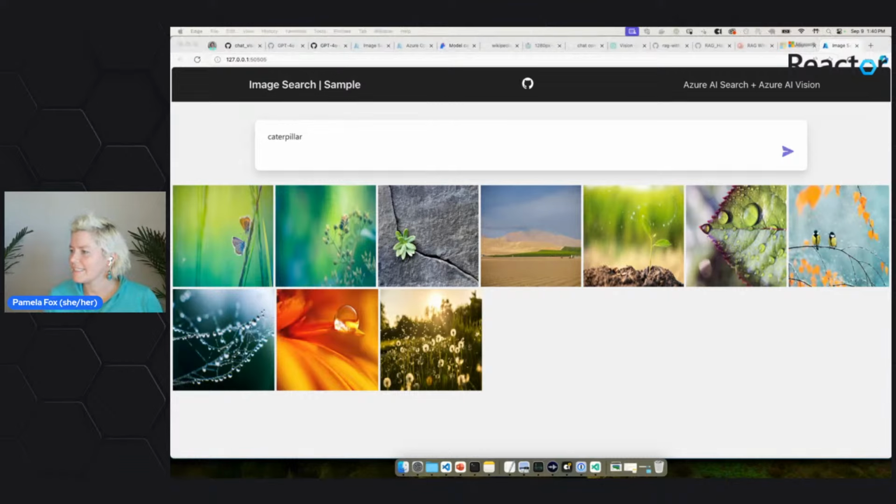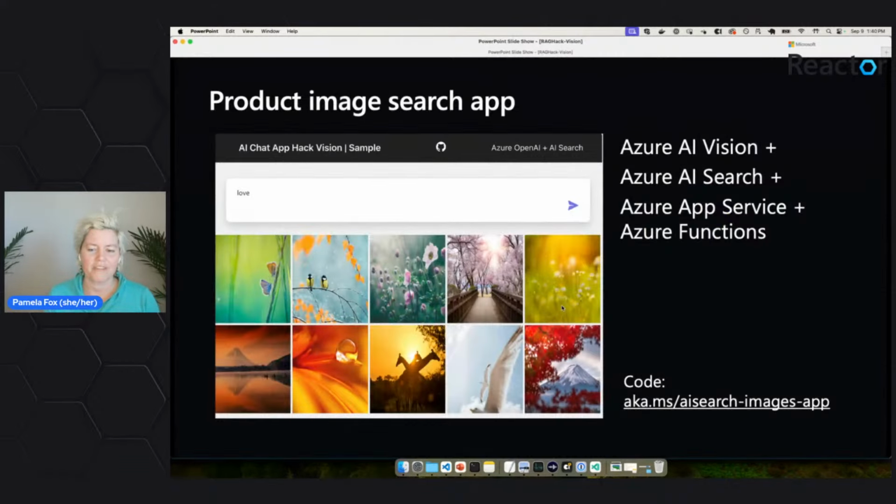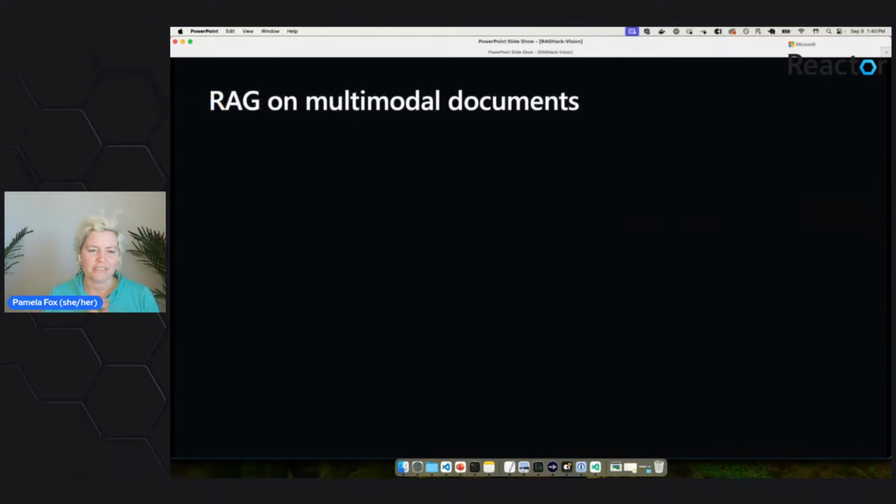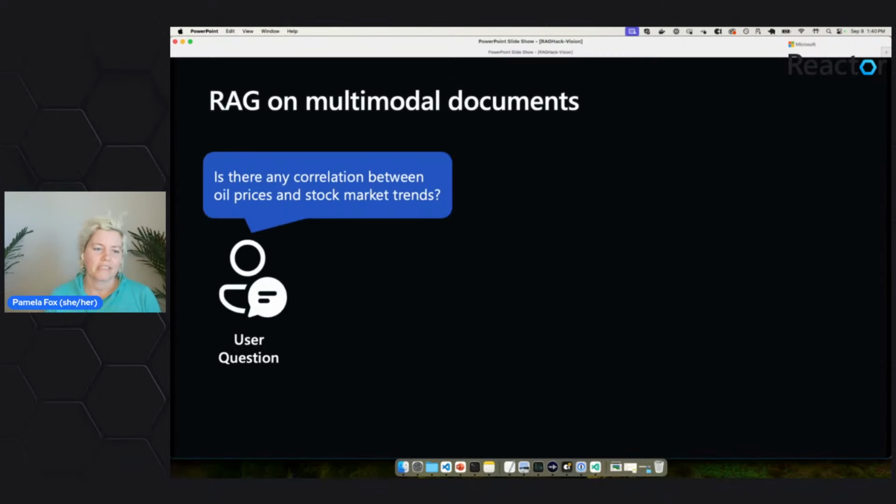All right, cool. So now we have seen multimodal embeddings and multimodal search. That means we can move on to RAG with Vision, which was the promise of today. So let's see what the RAG flow is going to look like. We'll get a user question, right? Here the user asks, is there any correlation between oil prices and stock market trends?